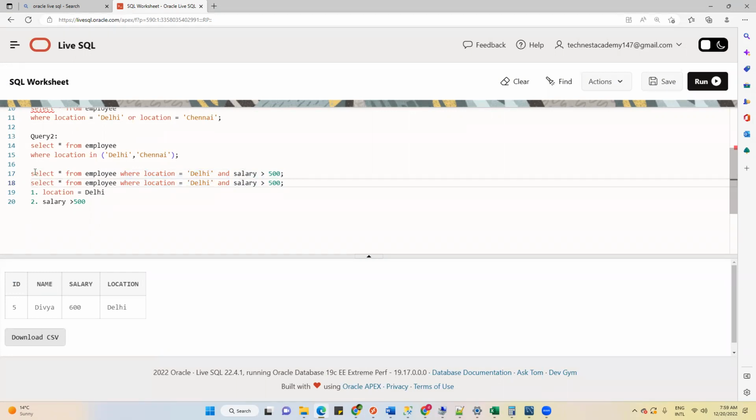If you see the first line number 17, I have written first location equals Delhi and salary greater than 500, right? Let me swap this. I will keep this salary here. Then I will write and location and then here. So can you find the difference between these two queries, line number 17 and 18?